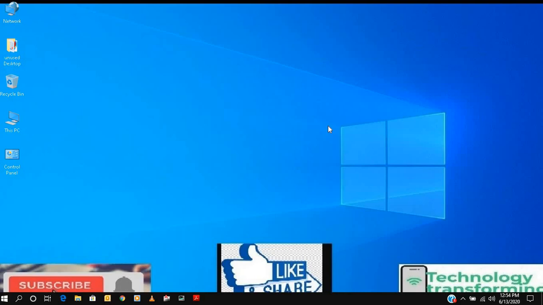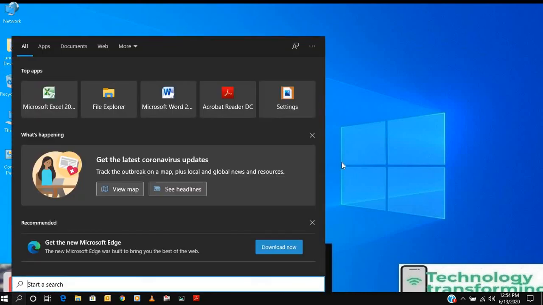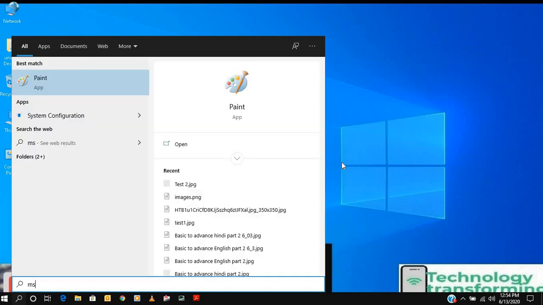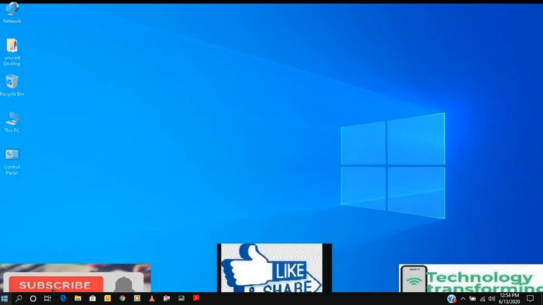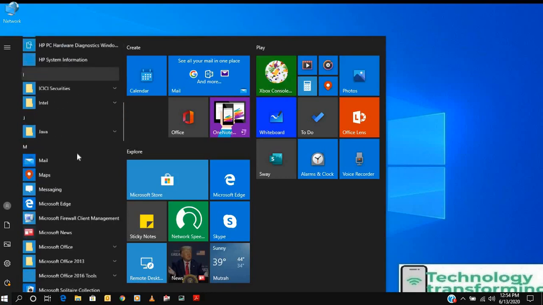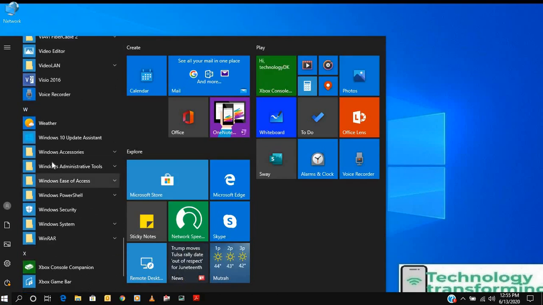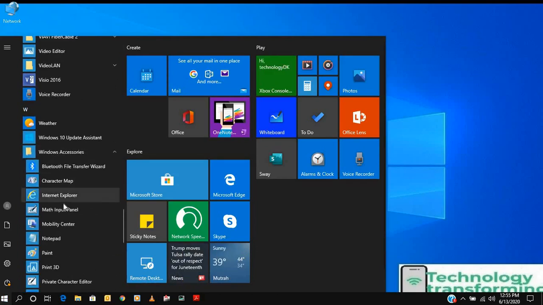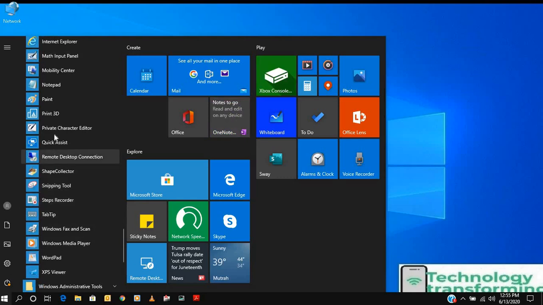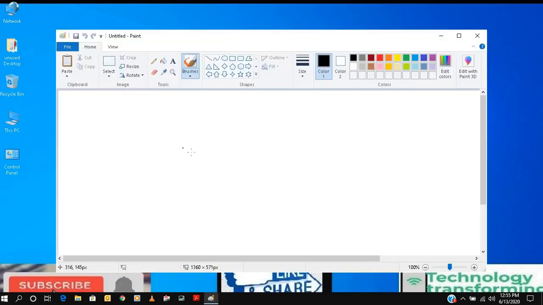So friends, we'll start today's session. First of all, we have two or three options. Whether you have XP, Windows 7, Windows 8, or even Windows 10, you just type MS Paint here and you will get the Paint icon. Apart from that, you can go to Start; in XP and maybe 7 it's under Accessories, but in 8 or 10 it's under Windows Accessories. So you go down in Windows Accessories and click on Paint.